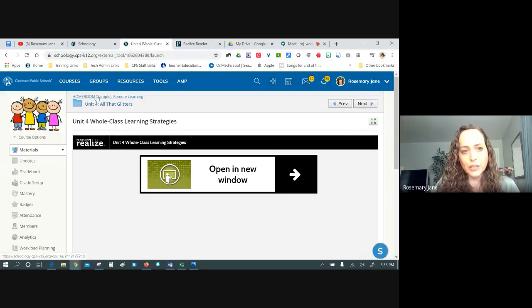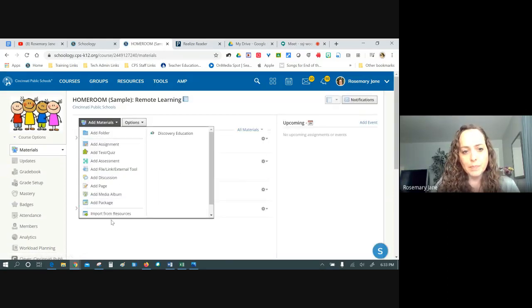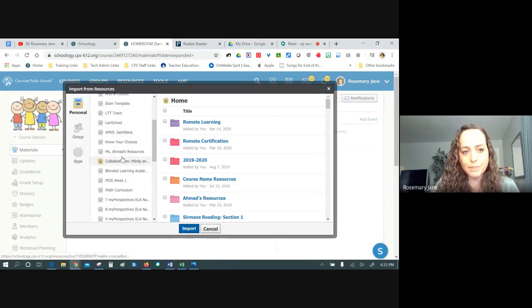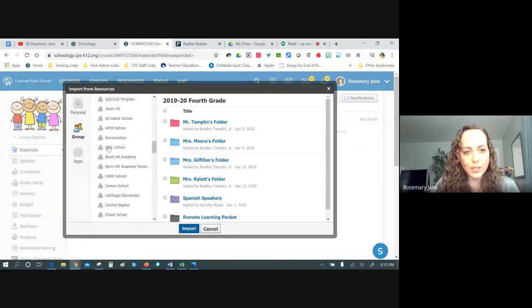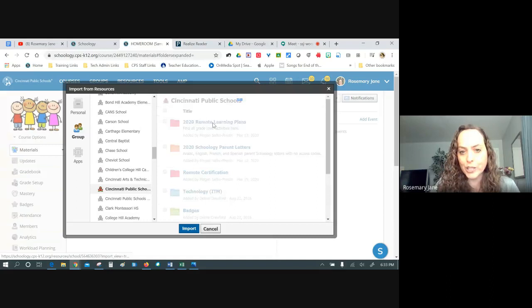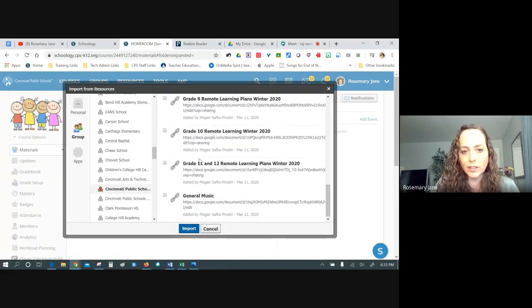So the 2 groups that we looked at for this, we looked at pulling in resources from the Cincinnati Public Schools group, school resources, excuse me. We went to Cincinnati Public Schools and the remote learning plans, and we selected the grade we want to add. I had grade 10.